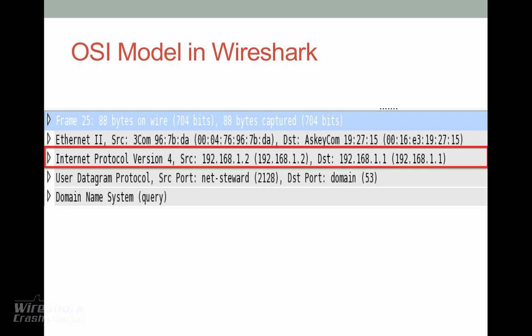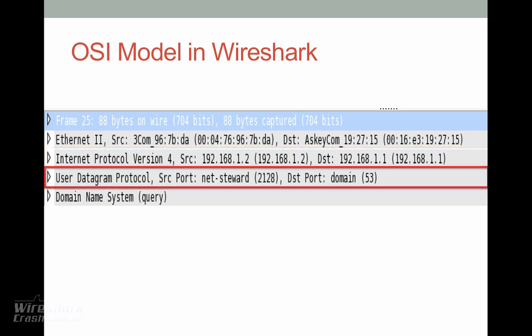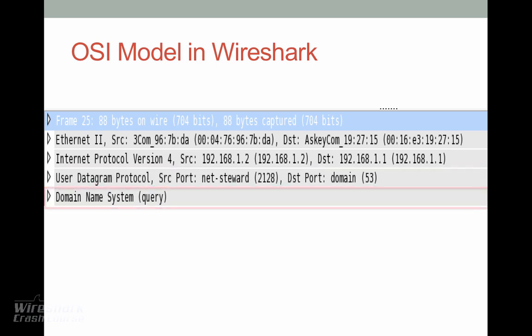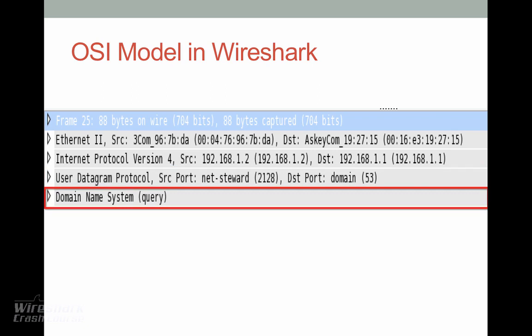The next line depicts the network layer. As you can see, IP addresses are presented here. The next line depicts the transport layer. And like I explained earlier, this layer helps with application-to-application communication by implementing ports and socket numbers. Finally, the last line is the application layer data. And this is often referred to as the payload of the packet.